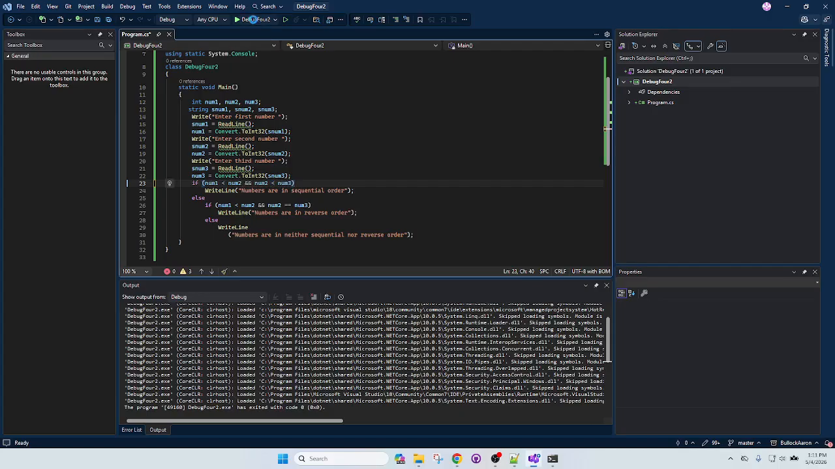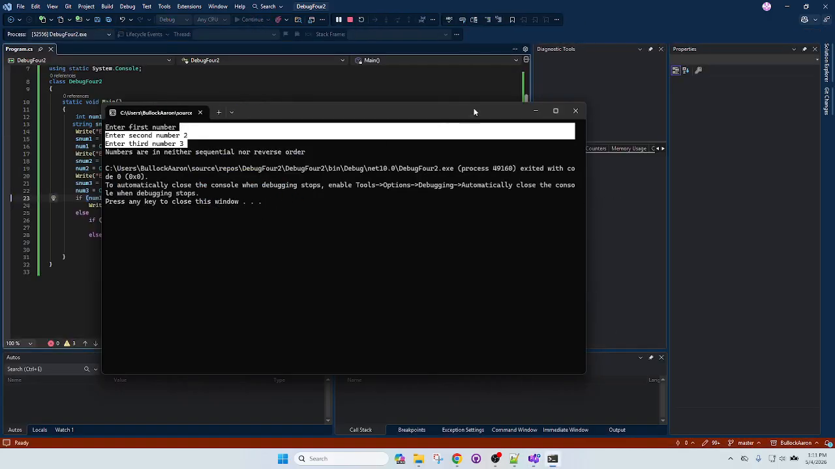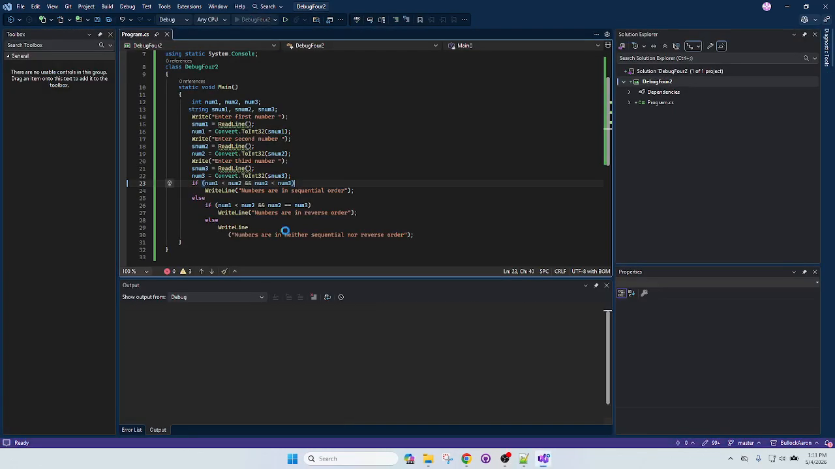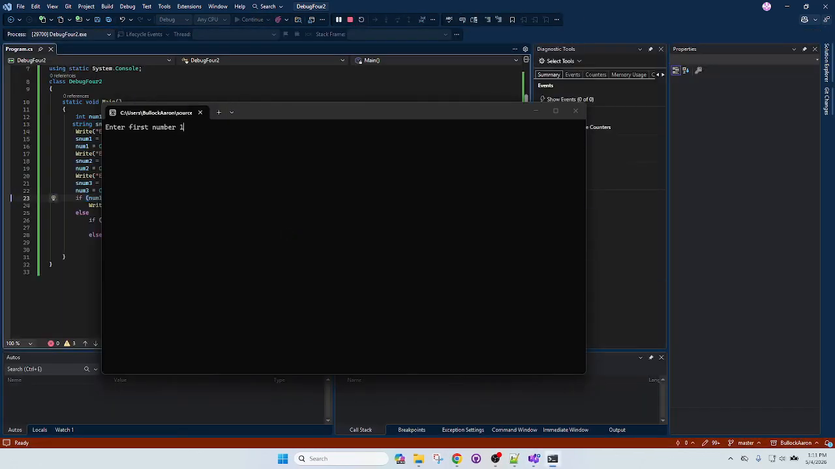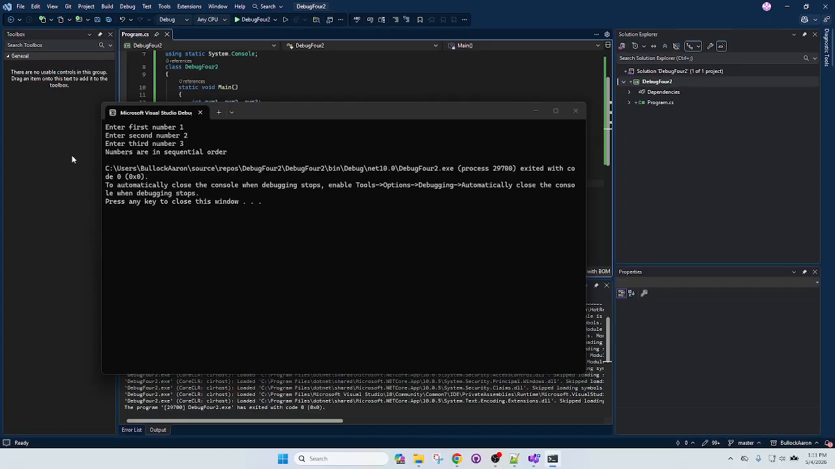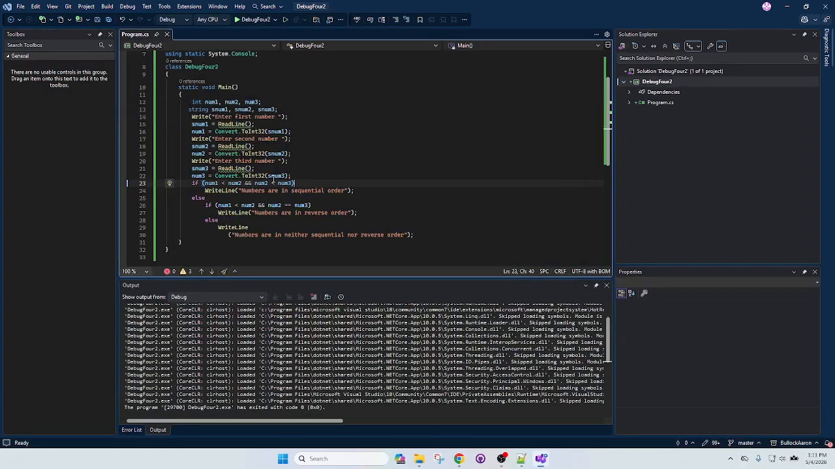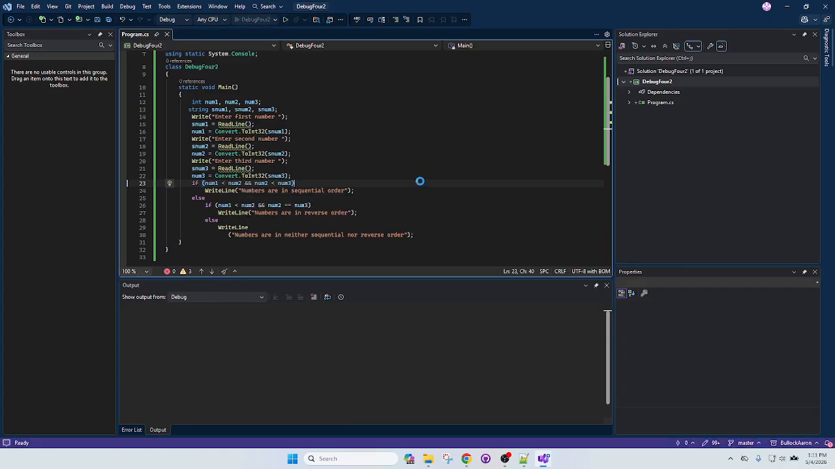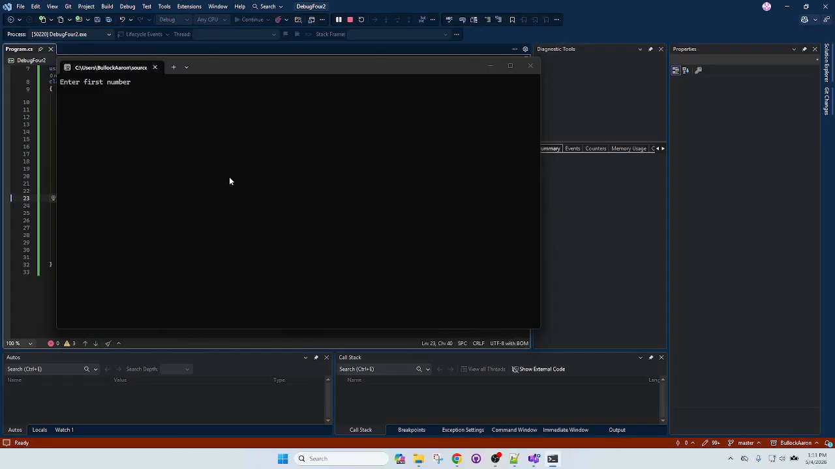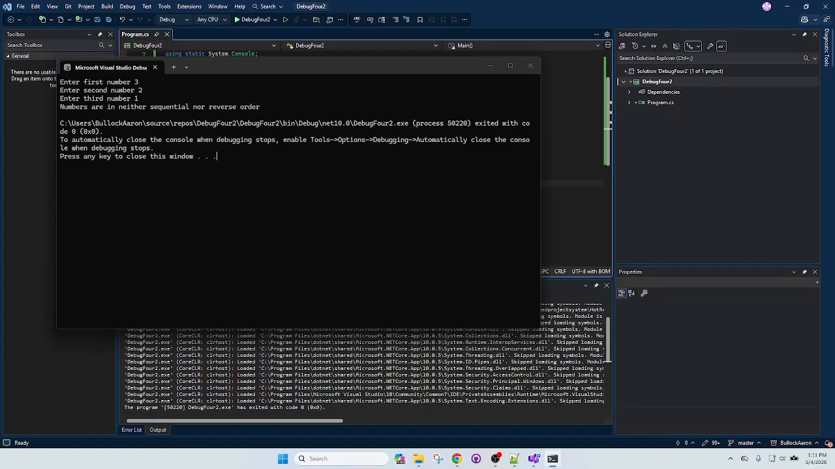So now we can run this again and see if that fixes it. Let's go ahead and close that out and run it. So 1, 2, 3. They are in sequential order. So we fixed that part of the code. Now let's try to do it in reverse order. 3, 2, 1. The numbers are neither sequential or reverse.